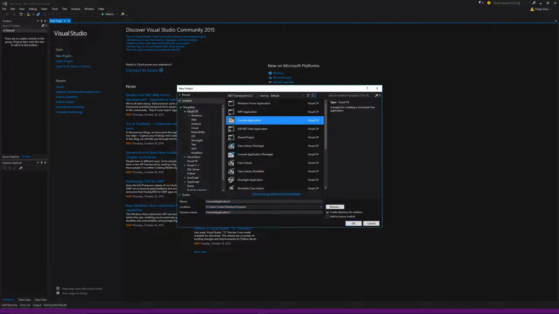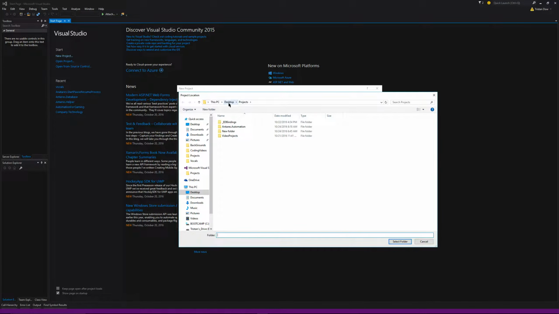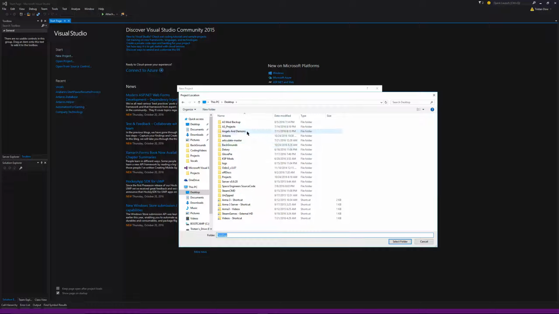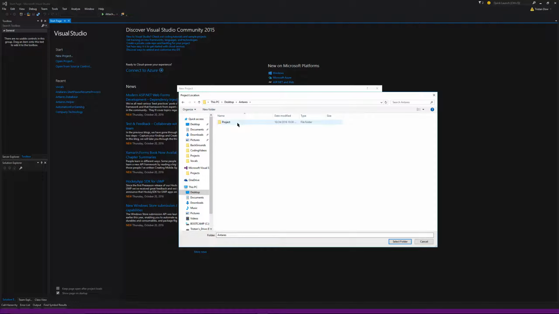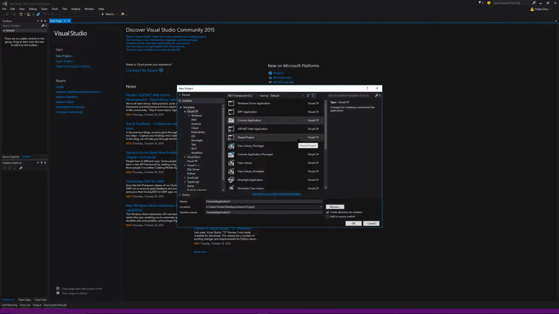So down below under location, we want to browse. We want to go to the desktop. We want to find our folder and then the projects folder. Just double click on it and then select folder. Now the name. This is going to be the name of the project. I'm going to keep it simple because I don't know what we're going to do yet. So I'm just going to name it project.